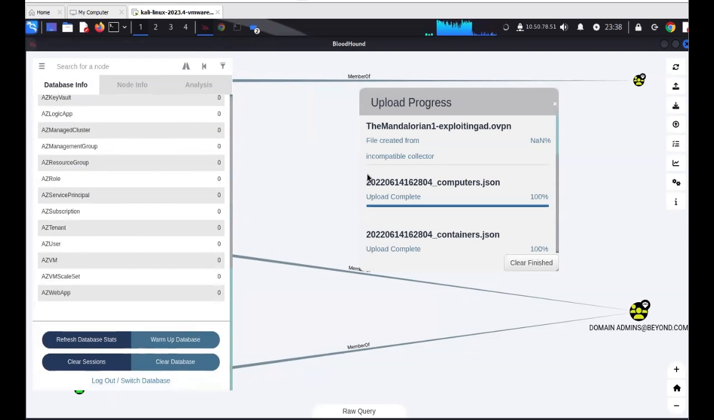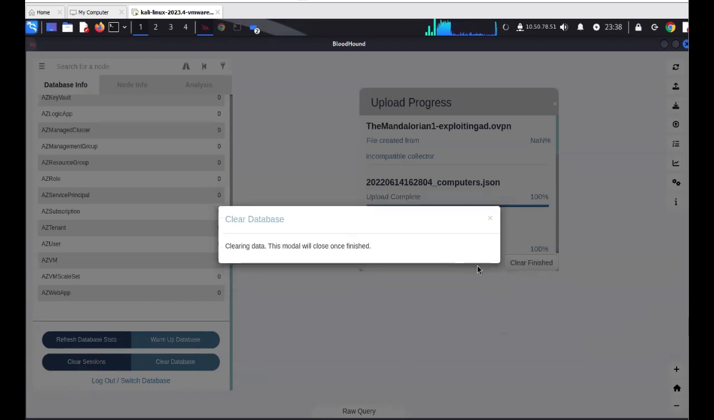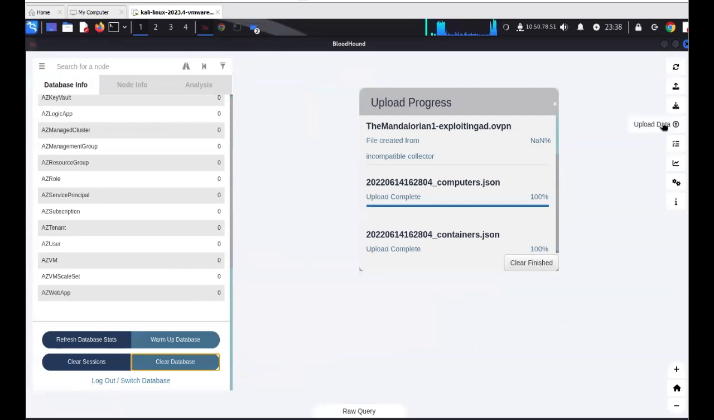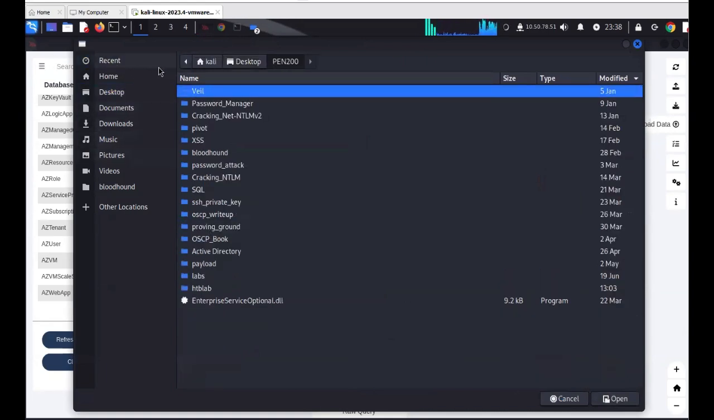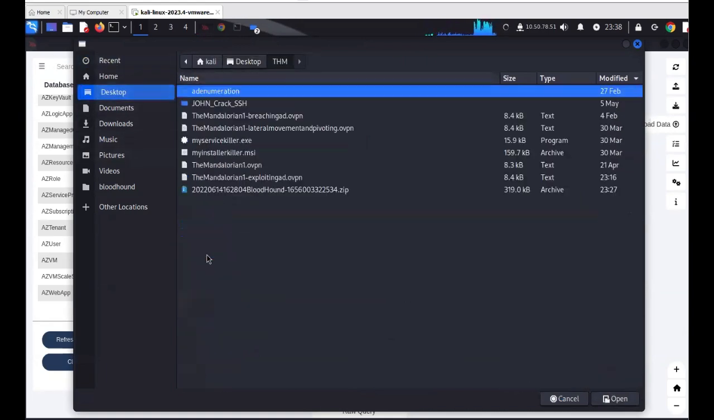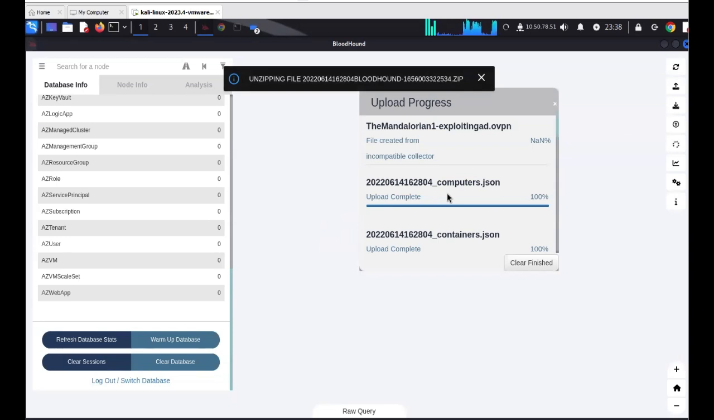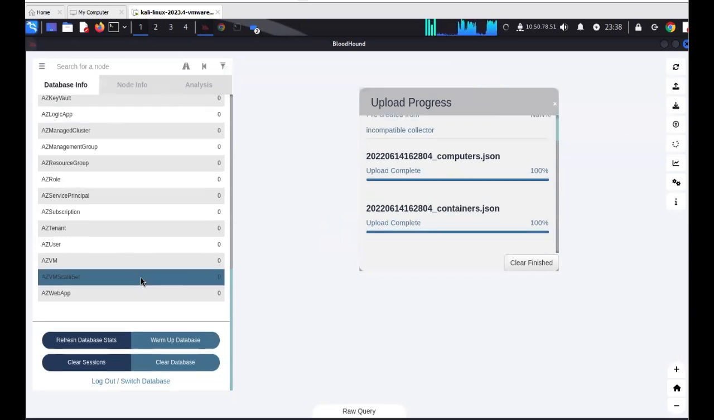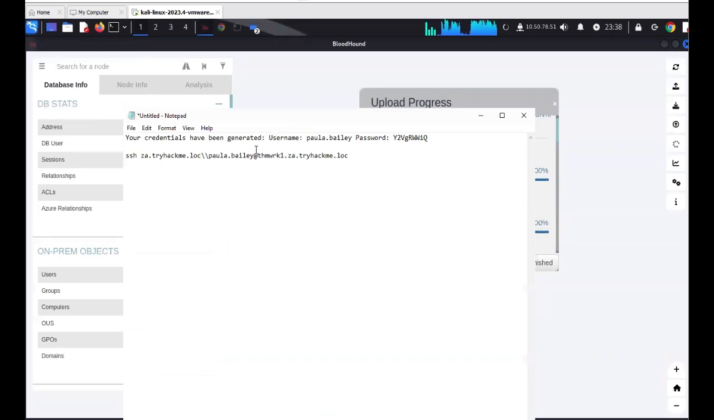I might have to clear the database because I still have some stuff from the old database I was working with. So let's just clear it. Now we'll import it again. You probably want to do this unless you've been messing around with Bloodhound. Right now we should be good. So we're gonna want to search the user that we were assigned. So let's search this person's name.